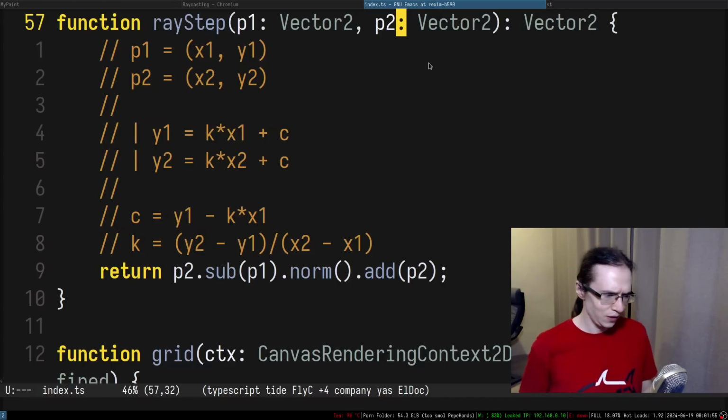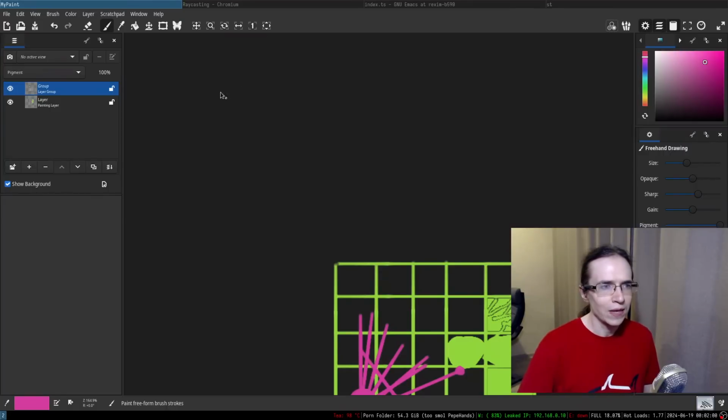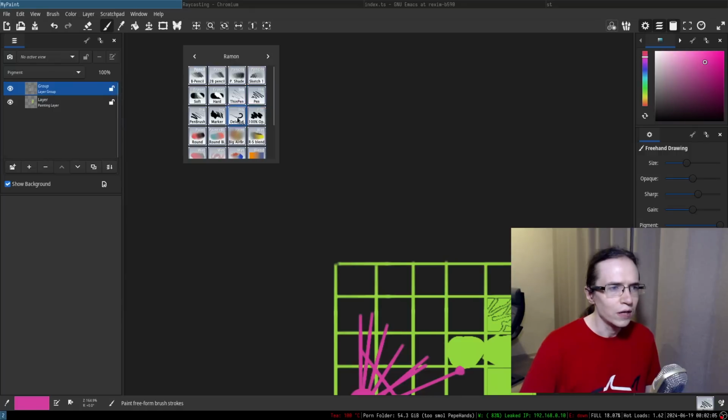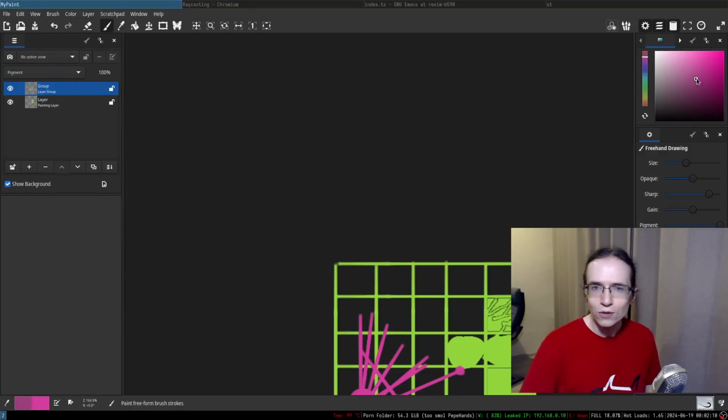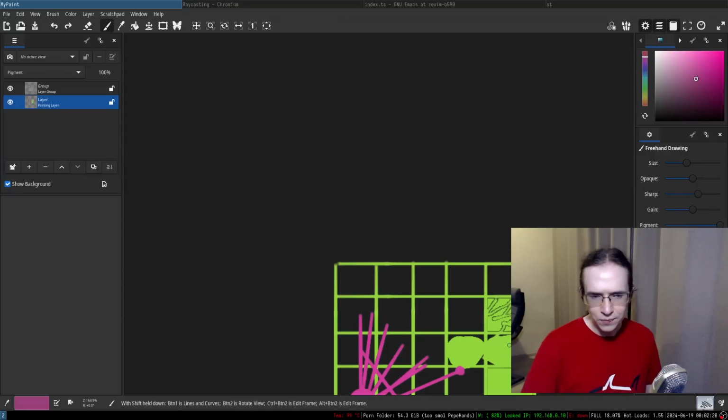So let me grab my paint and let's take a look at some sort of a grid. I can't draw in here for whatever reason, even though this layer, okay, this layer is kind of weird. It's a group layer, I cannot draw here. Anyway, whatever.